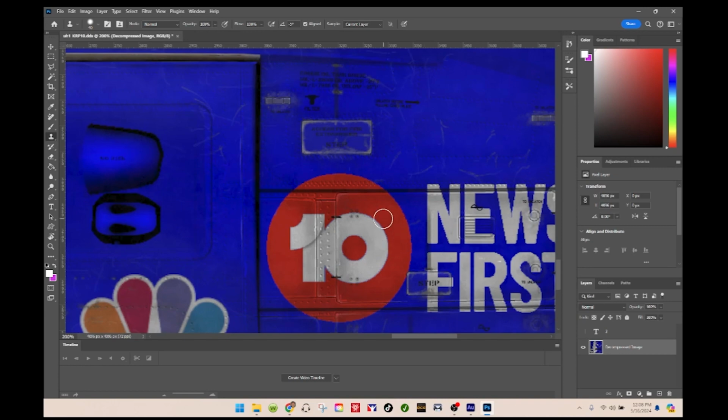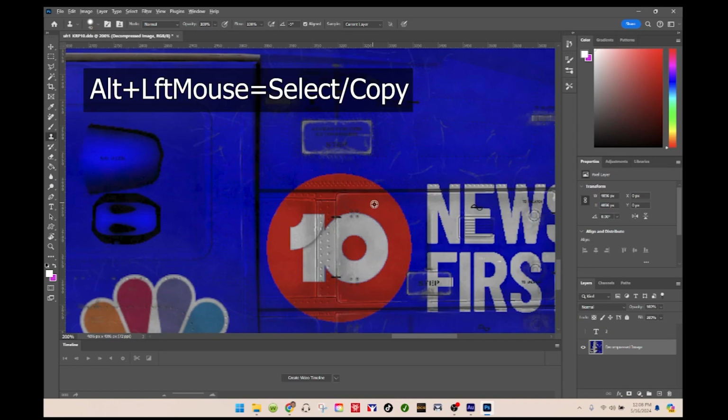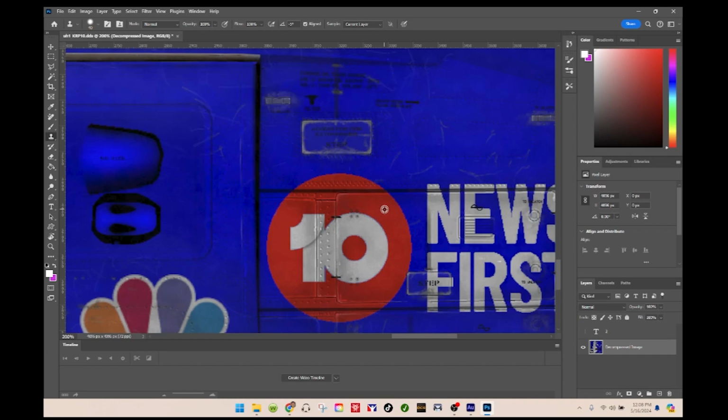If I hit the Alt key, see how it turns my cursor into a bullseye? I'm telling Photoshop that I want to copy this. Now I hit my left mouse button, and that tells it, okay, that's what we're going to copy. And where do you want me to put it? We're going to put it right over there. So as you can see, it's copying and pasting it.